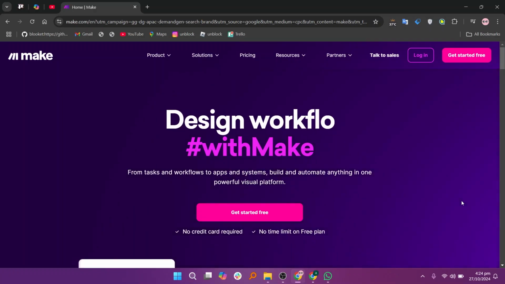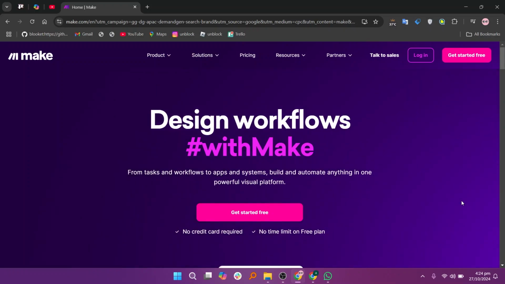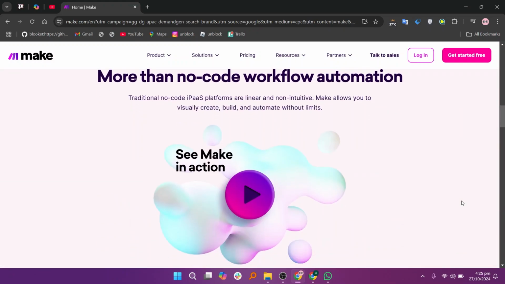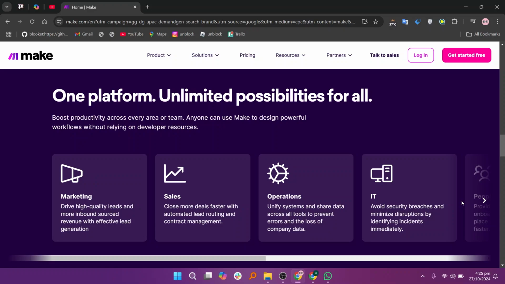The pros of Make, formerly Integromat, include its visual builder, which allows users to design workflows graphically, making complex automations easier to manage. Make offers advanced features like data transformation and branching logic, providing greater flexibility.